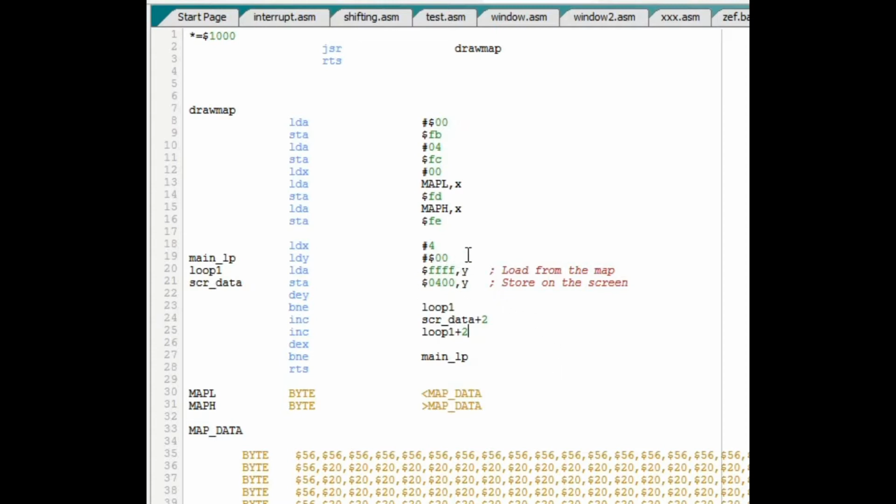But we'll have to set these up here. And that's what this portion here was already setting things up. So here we're loading the 0, storing it in FB. Instead, we're going to store it in loop plus 1, loading the 0.4 and storing it in FC. Instead, we're going to store it in loop 1 plus 2, and then loading, here we're loading the X register for the low byte.